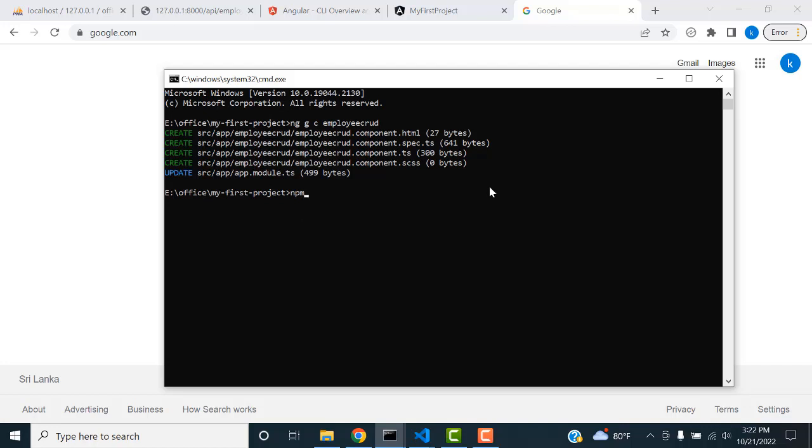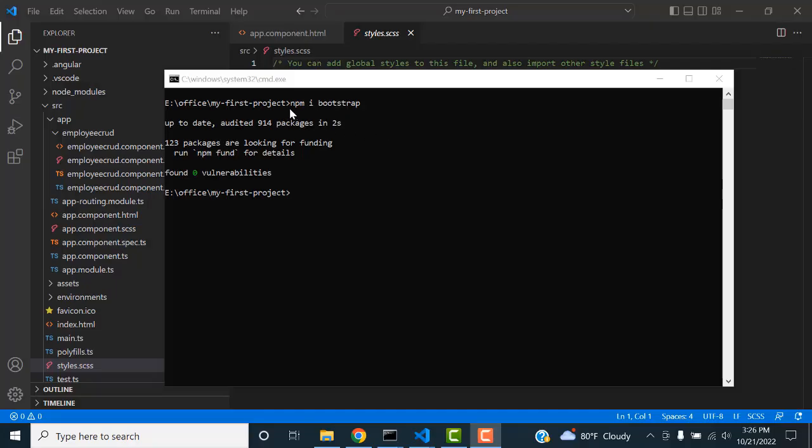npm install Bootstrap. Okay, this is a must. Then only can we connect with the Bootstrap forms and all in the Angular program. You have to wait until the process is completed, right? Now the Bootstrap is installed successfully.